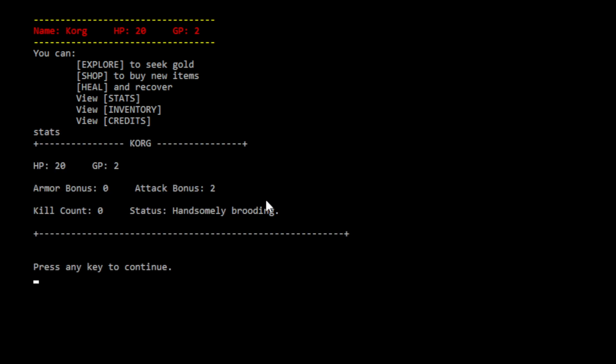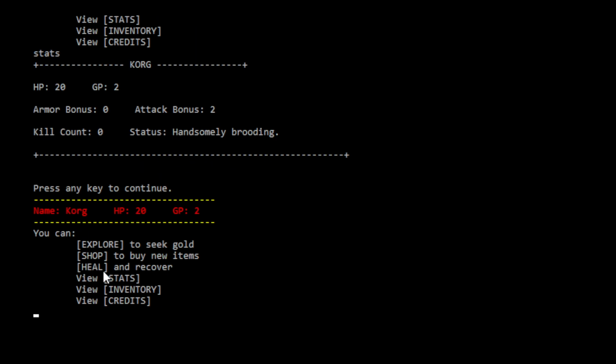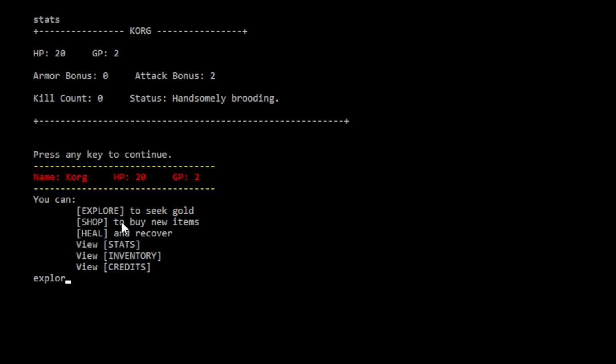So okay, now if I view my stats, I have an attack bonus of 2. I am handsomely brooding, but you can see I have no armor bonus, no kill count, and I can press any key to continue. And let's go exploring.